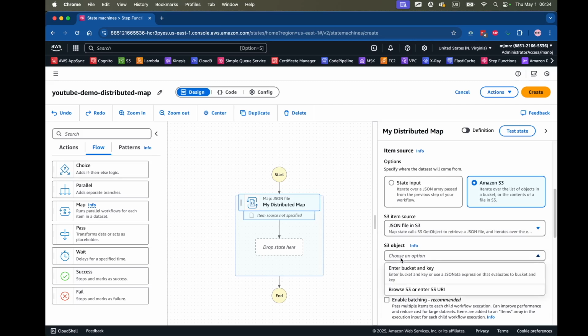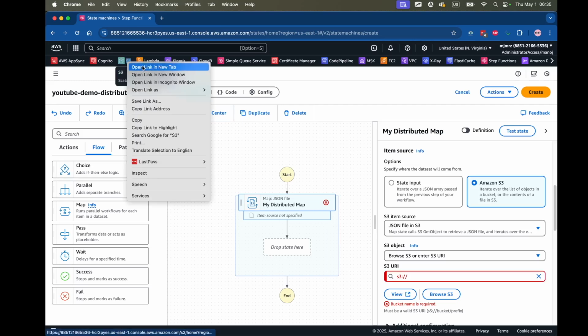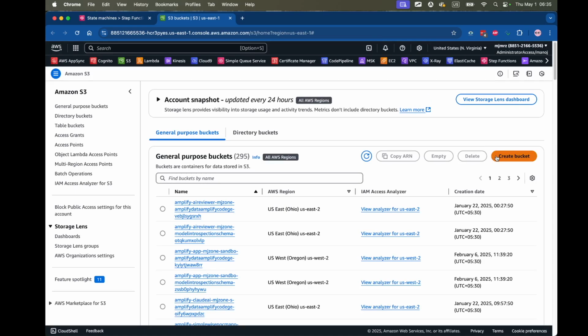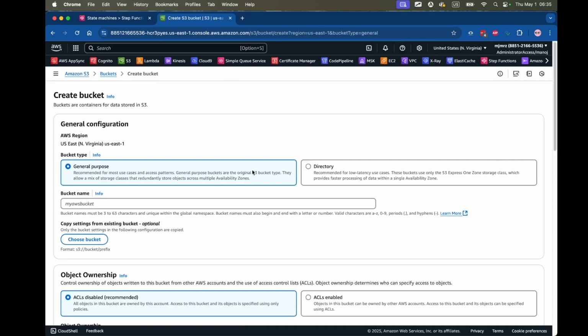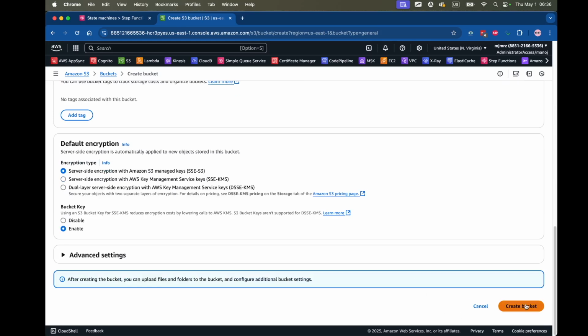Now I have to select the S3 bucket. Here I don't have an S3 bucket yet, so let me select browse or enter S3 URI. Now I can go ahead and write the S3 URI, but before that, let's go ahead and create an S3 bucket. Select S3 and open that in a new tab. Go ahead and create a new S3 bucket, a general purpose one. Give it a name. I'll leave the rest of the settings as default and then create the bucket.